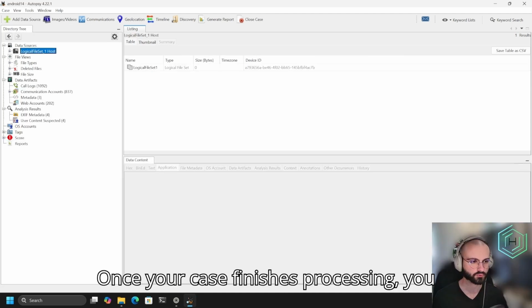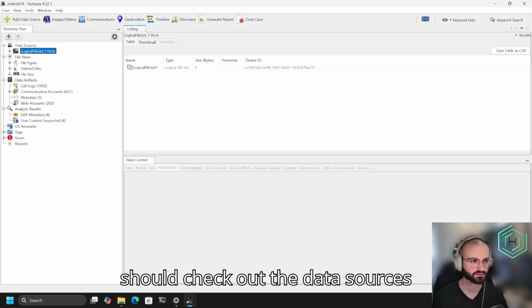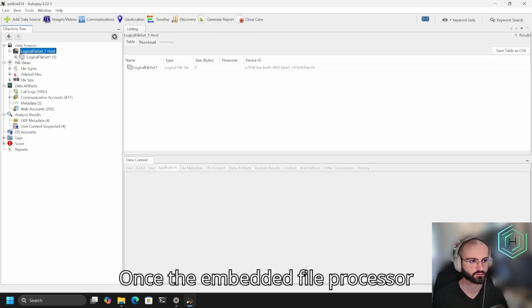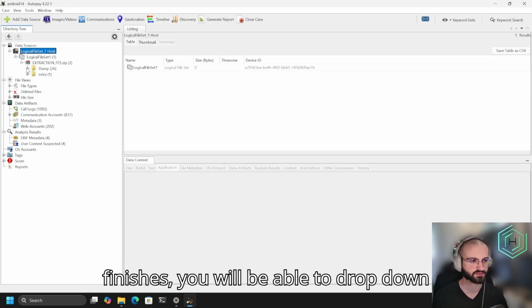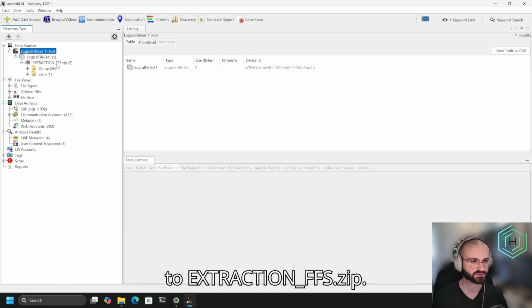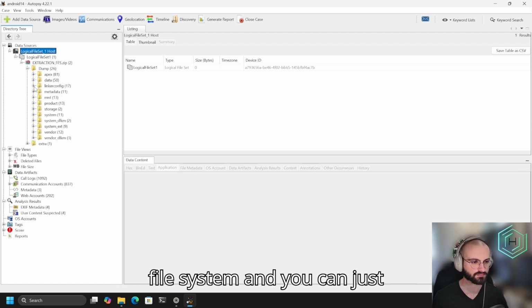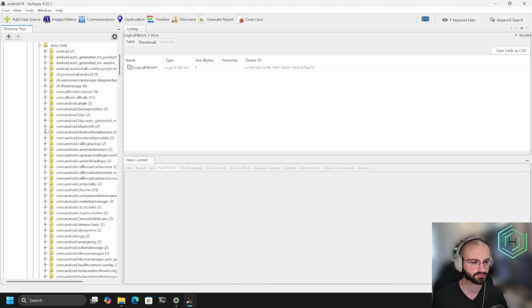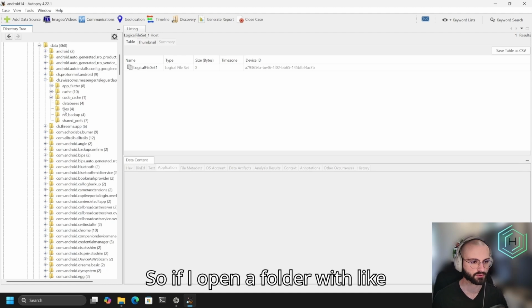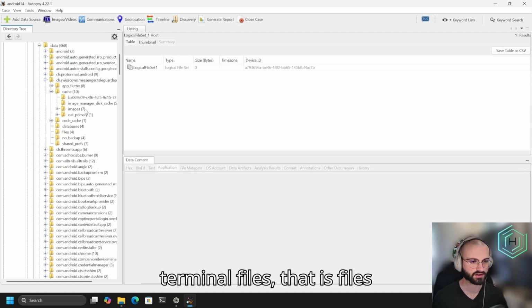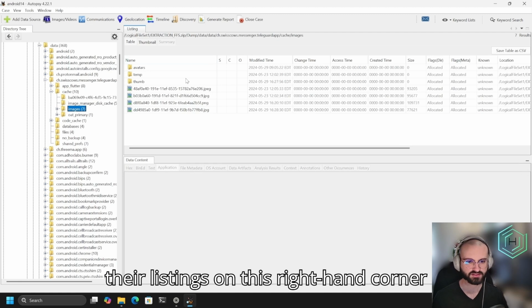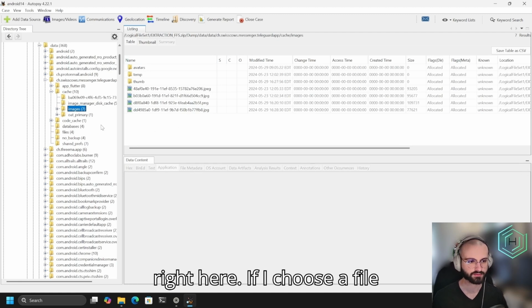Once your case finishes processing, you should check out the data sources under Logical File Set 1 host. Once the embedded file processor finishes, you will be able to drop down its extraction_ffs.zip. Inside of it, you will see the Android file system, and you can just click on these plus icons to expand the folders. So if I open a folder with terminal files, that is files that aren't folders, you can see all of their listings on this right-hand corner right here.